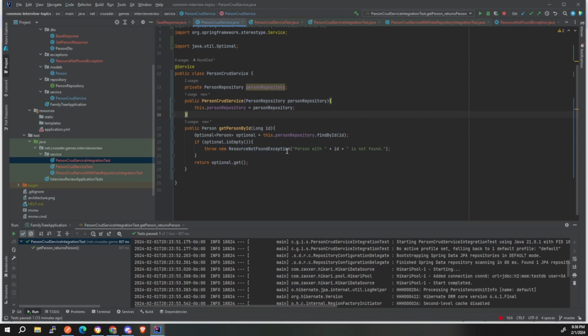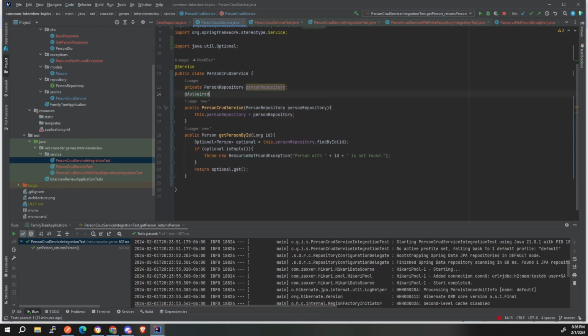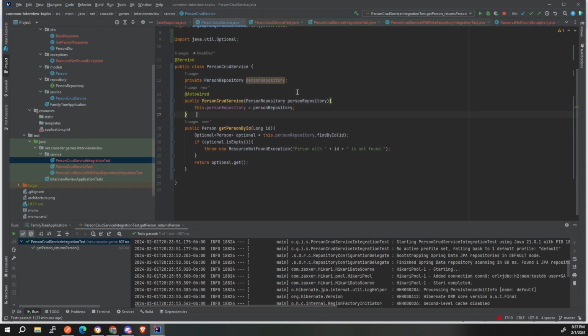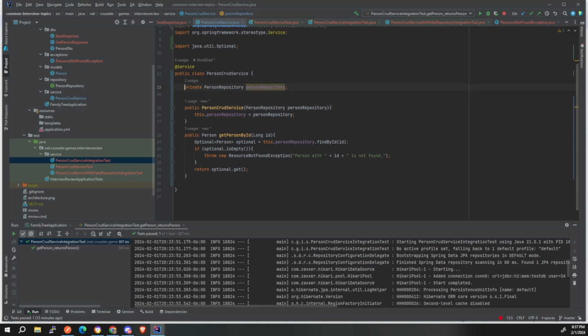That's a good question. If you put AutoWired on top of that, what happens? If you put AutoWired over the constructor, it's still fine. I think it might ignore the constructor. Yeah. Well, let's try it out.